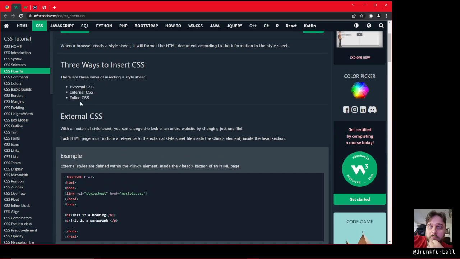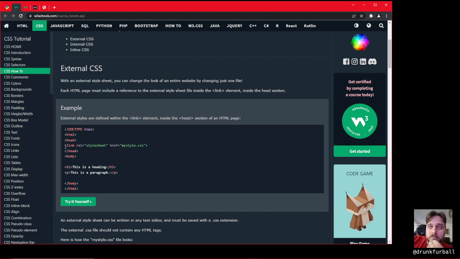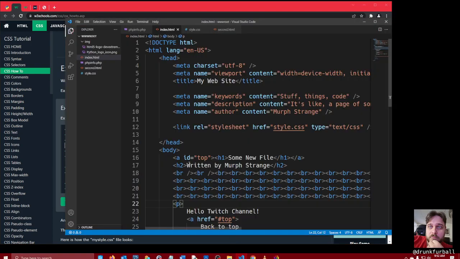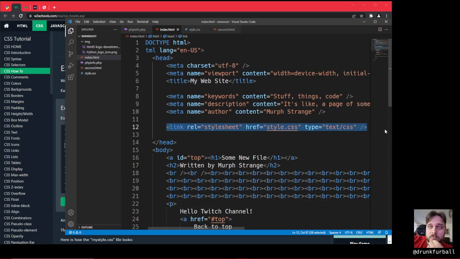We have external, internal, and inline. External, we use a link to a cascading style sheet. That's what CSS stands for, cascading style sheet. That's what you see me doing here in my code. Right here. This is something we haven't talked about yet. This is a link element. It goes in the header. It has a rel attribute, which stands for relationship. And we're defining that relationship as a style sheet.